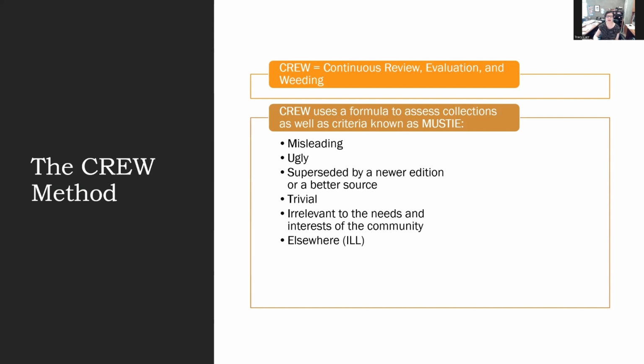So MUSTY is a book that has misleading information, that is ugly. And we know what an ugly book looks like. One that is superseded by a newer edition or a better source. A lot of times we'll get the second edition of some book and don't take the first edition off the shelf. And that's an easy way to do the continuous weeding. It might be trivial or irrelevant to the needs and interests of the community, or found elsewhere. And that's where ILL comes in.